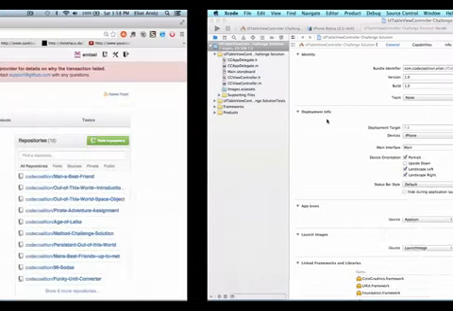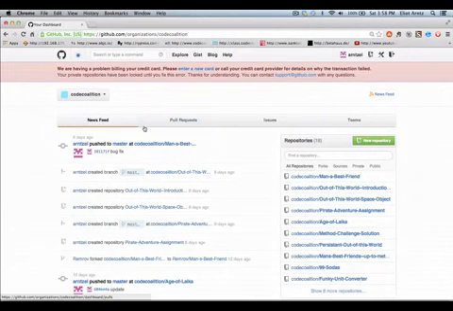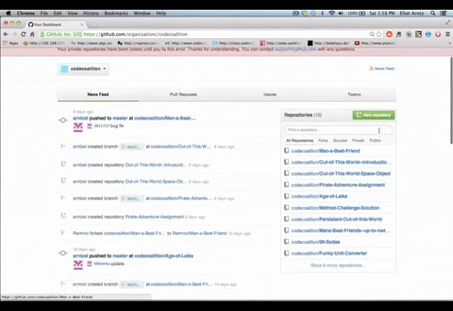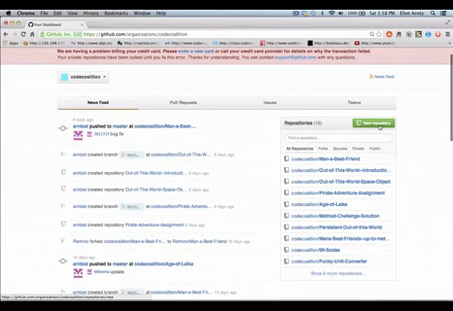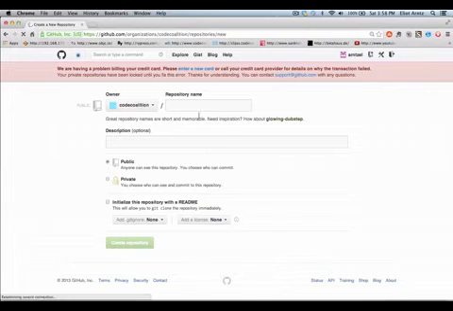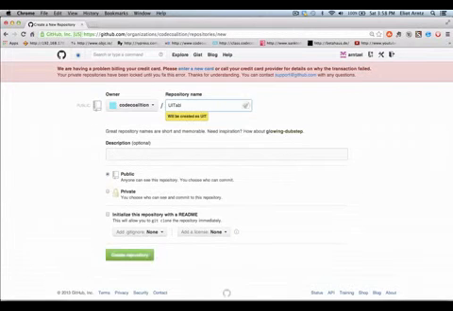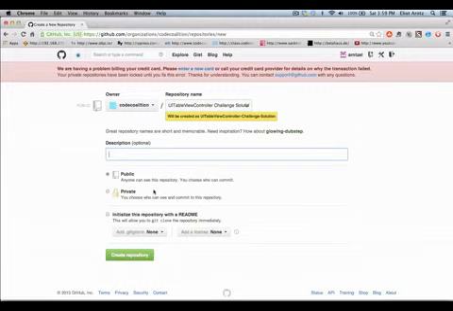So next what I'll do is I'll go over to GitHub, and you're going to want to log in, and you should see new repository over on the right side here. So you can go ahead and press new repository, and I'm going to give this a repository name. So I'm going to call this UITableViewController Challenge Solution. And we don't really need a description here. We can just press create a new repository.